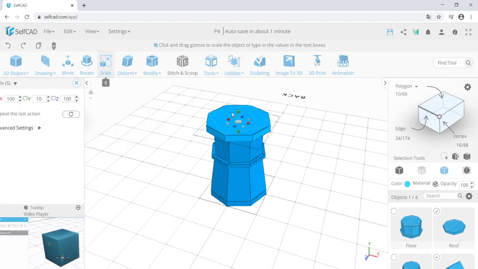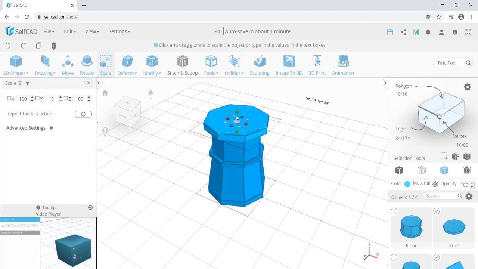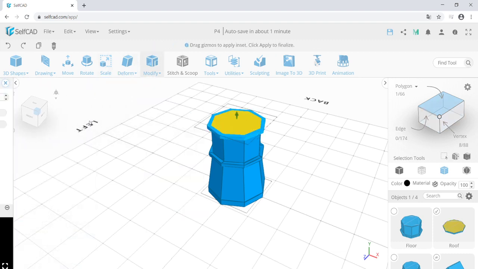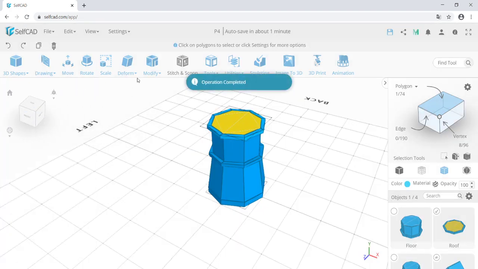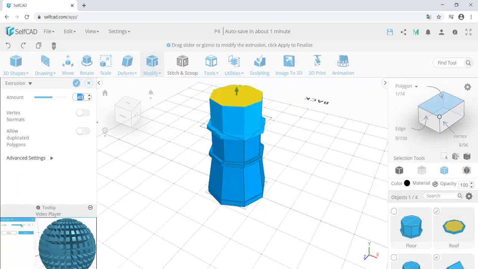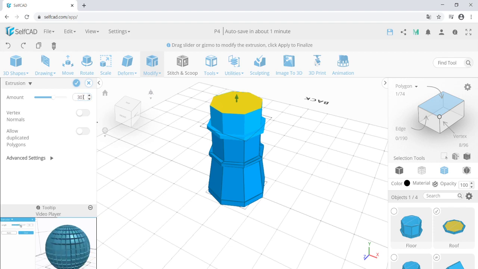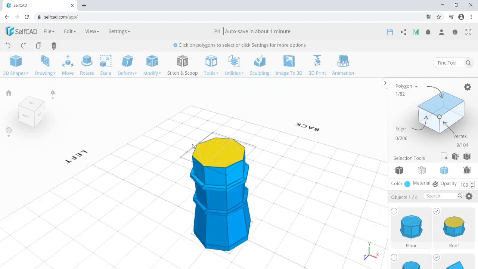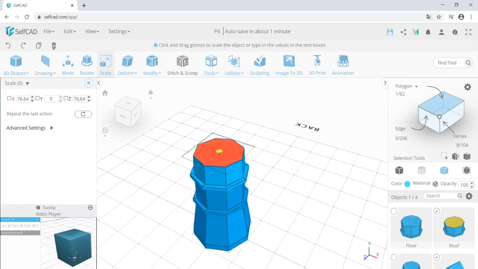We also need to repeat the scaling process. And also the inset step as well. Now we are going to extrude once again, this time by 30. And to finalize our piece, we actually need to scale the top quite a lot. I will just do it manually like this.